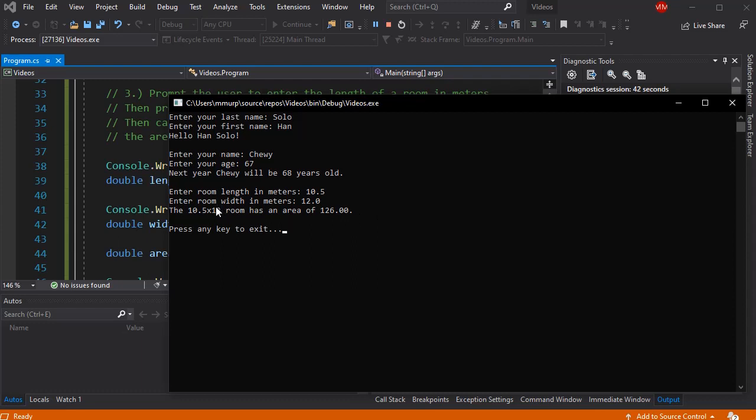Notice here that when I did not use the :F, that 12 value was just printed as 12. But when I used the :F syntax on the area, it forced us to see the 2 decimal points in the output. All right, I hope this helps as a review for basic inputs and outputs in C#.